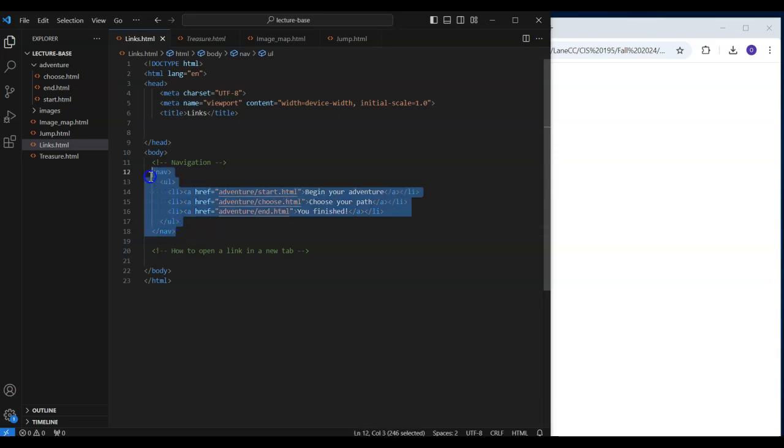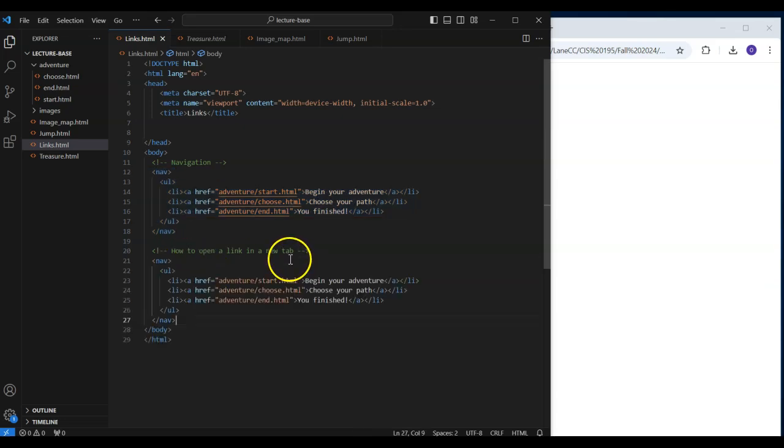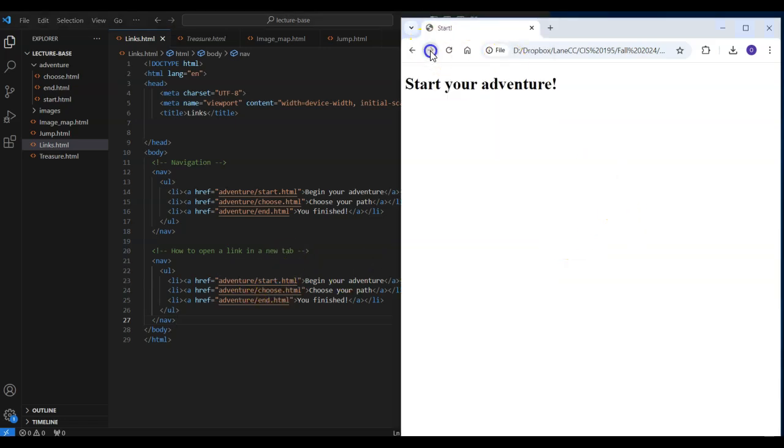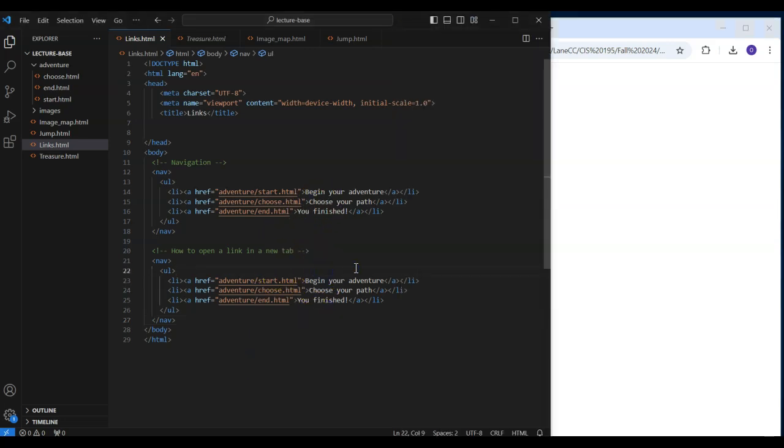I'm going to go ahead and copy the entire nav menu here, and I'm going to paste it down here. So if I do that and refresh, we're going to have 2 separate navigational menus here. And I'm going to adjust this one down here so that it opens in a new tab. Now we do this within the link tag, the A tag, by adding a new element here.